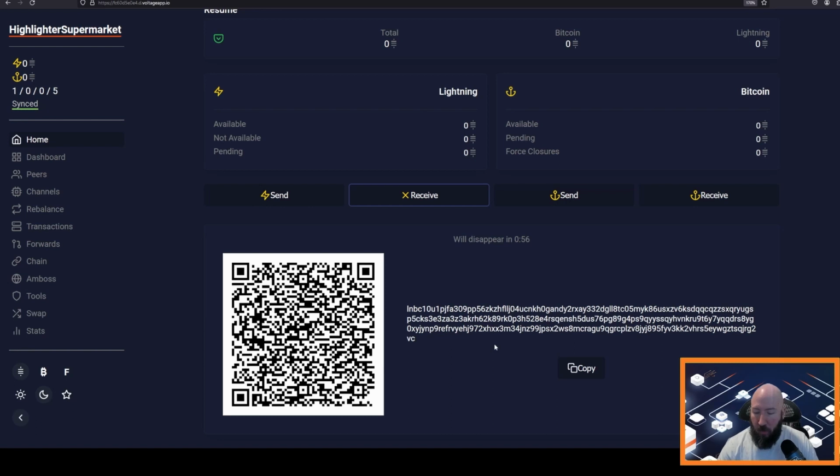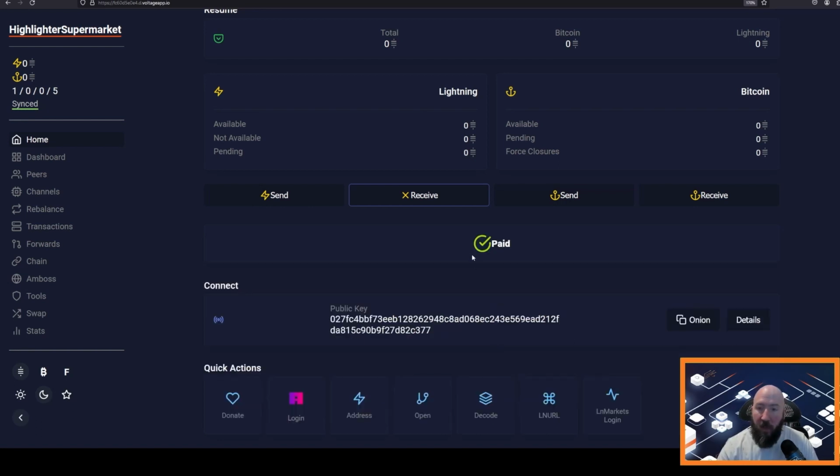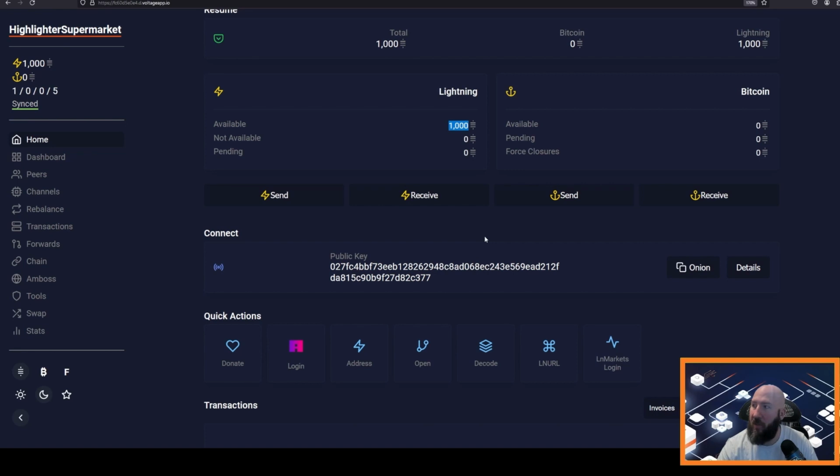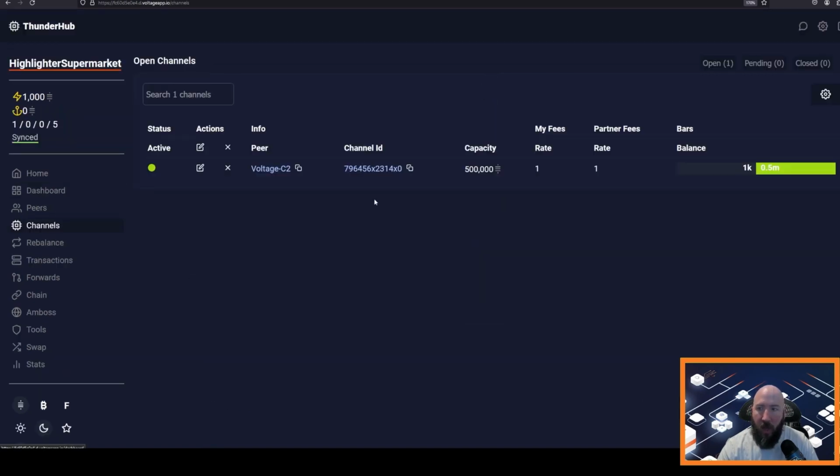All right, so let's go ahead and pay that invoice now. You'll notice it now says paid. And if we refresh our Thunderhub, you'll see that now we have 1,000 sats of available funds. Now we can click channels, and we'll see now that it says 1K on the left side. So this is the amount that we own now of this channel.